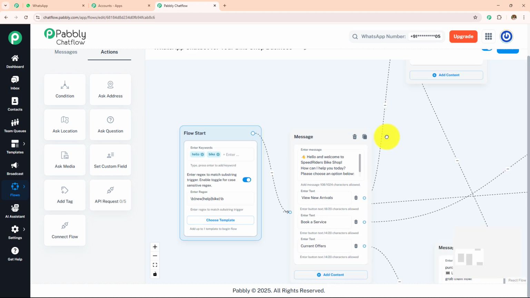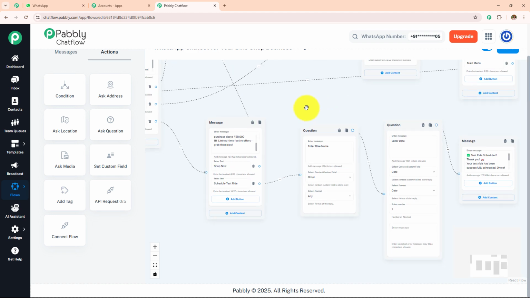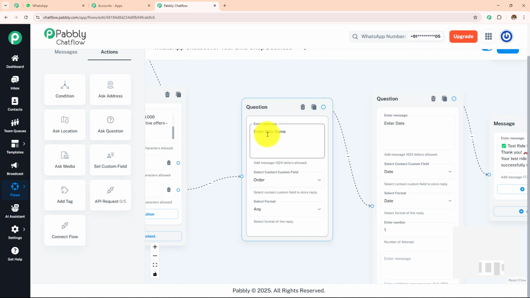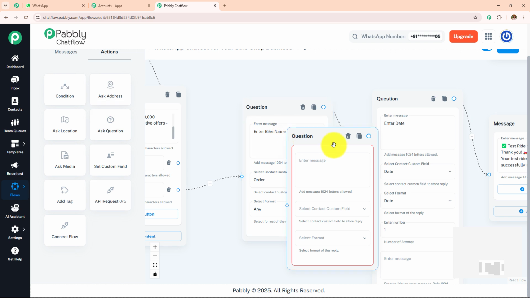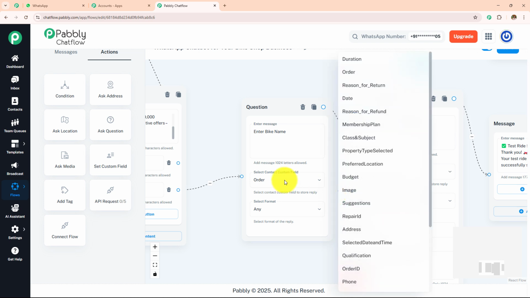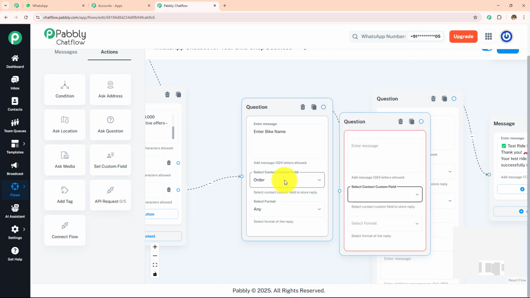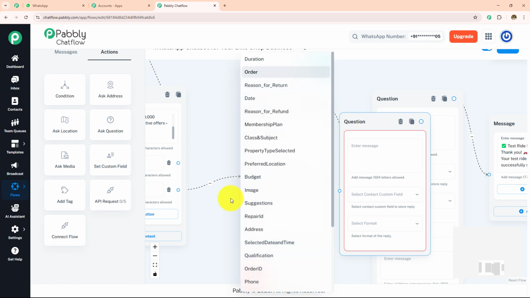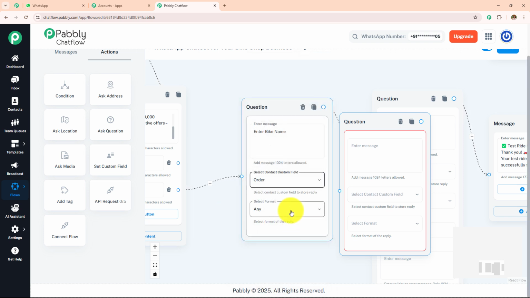Now in this chatbot, I have done one thing. I have asked the question. And how I have created this question? For that, I have simply dragged and dropped this question box, entered this text, enter bike name, and then I have selected my contact custom field. Over here, you can see that I have selected my contact custom field as order, and then I have selected the format. Now here, what I have done, I have created this contact custom field for the bike name.